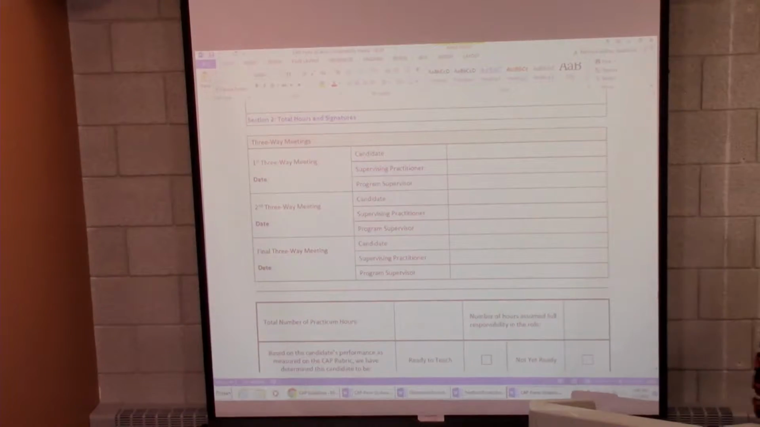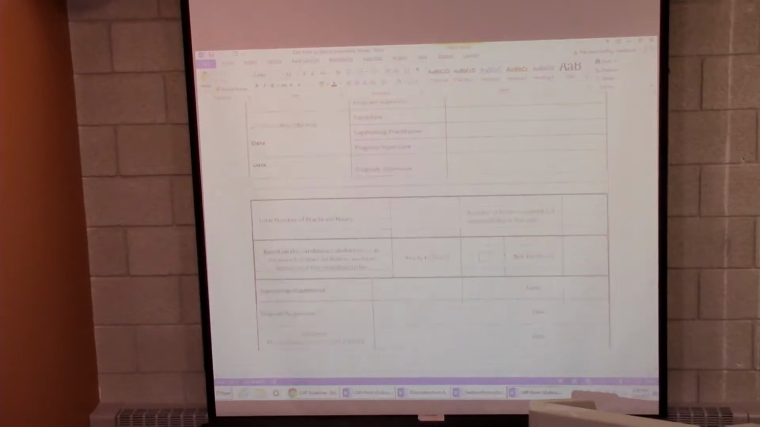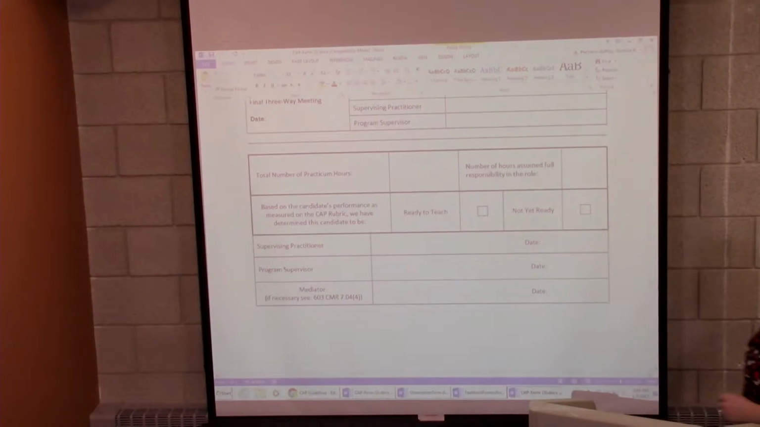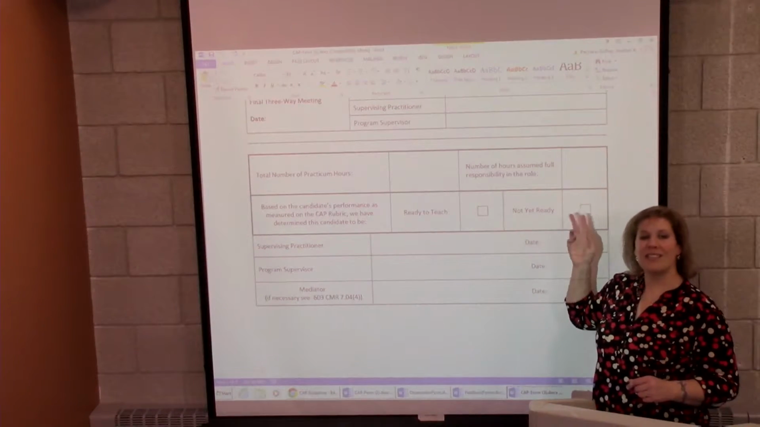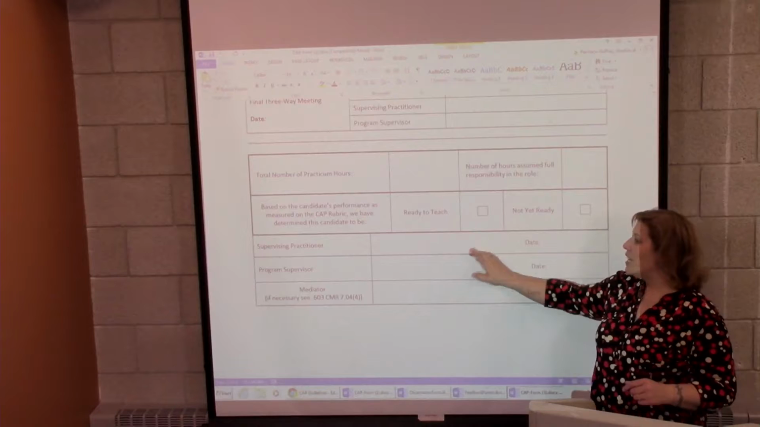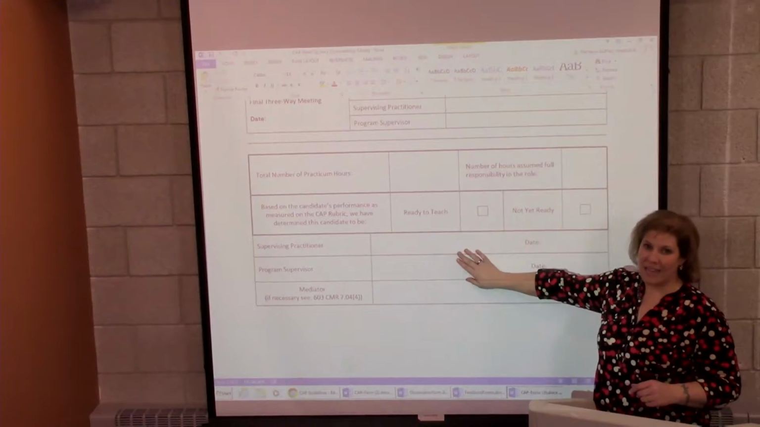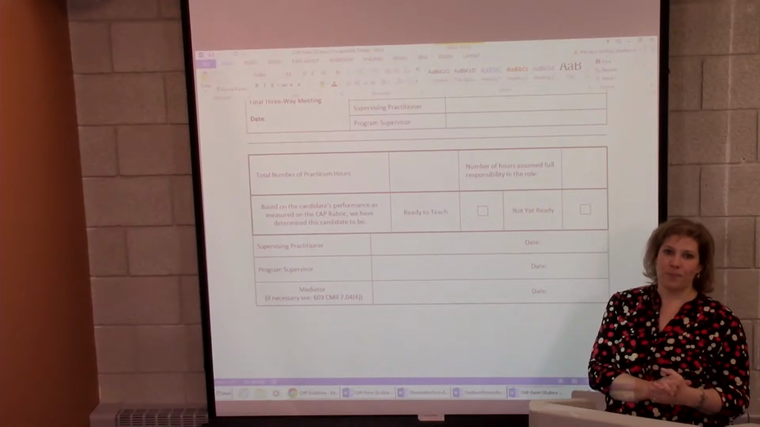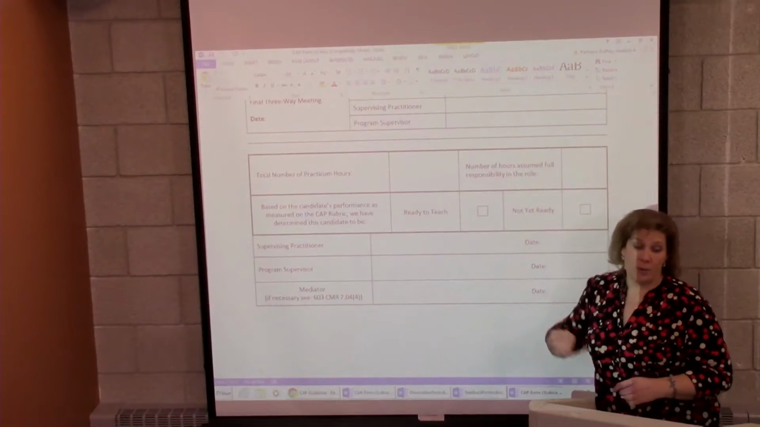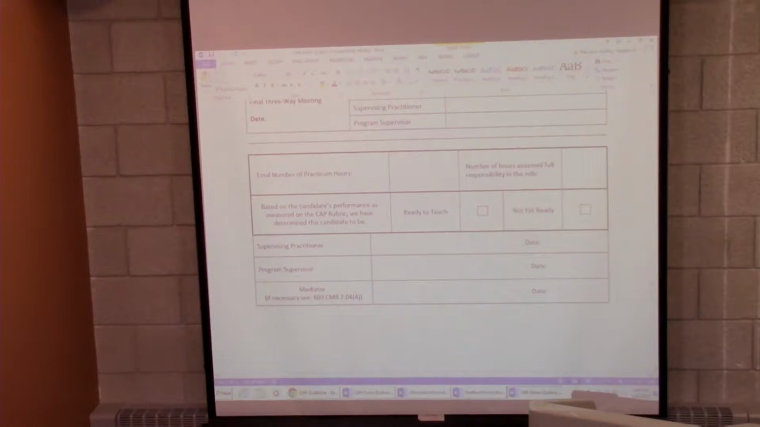Now on this form, you're also going to fill out a very simple decision. Is this student ready to teach or not ready to teach? So this is the second place you're going to indicate this. You and the supervising practitioner are going to sign this, and this is the final documentation that you'll have at the end of the semester. So this form is complete. The online form is complete because you've done the summative.